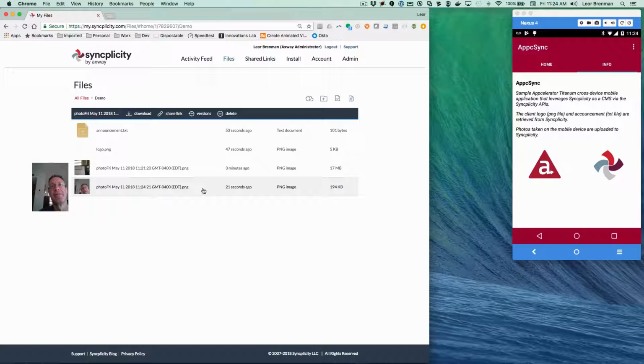So this is an example of the AppcSync Titanium cross-device mobile application that leverages Syncplicity through the Syncplicity APIs. I'm using the authentication API to get a bearer token, which will allow me to use all the other APIs, like to get the sync points, to get the contents of a particular folder. In this case, it's the demo folder. I have to share the logo.png, so I'm using the share API, and I have to download the contents of announcement.txt, so I'm using the file API as well as the upload API, so I can upload a photo to my Syncplicity account.